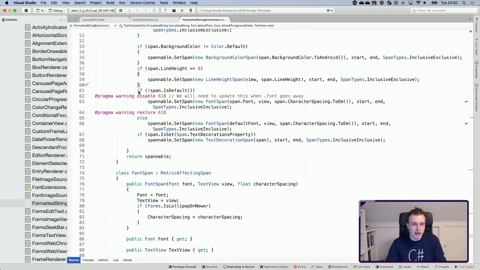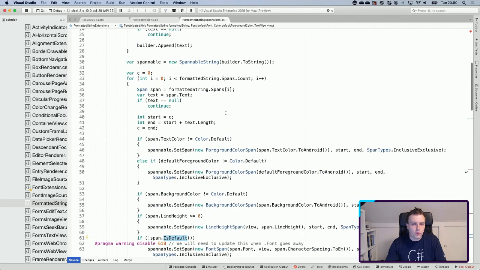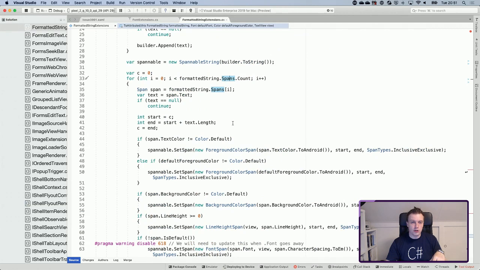So here we have the span is default, and that's what gets us in trouble. And here we do a spannable set span, because I think we're looping through all the spans here, as you can see. So these are the formatted string, the Xamarin.Forms spans. The Xamarin.Forms layer is just an abstraction on all kind of platform specific stuff. So basically what we're doing here is we loop through these spans here, and we translate all the attributes that you can see here. So in this case, the font attributes to how that would work on native Android.